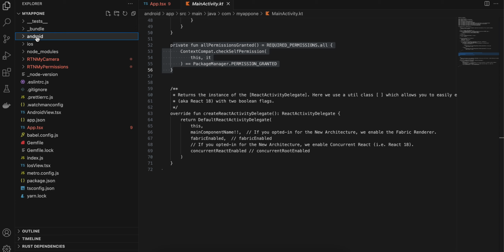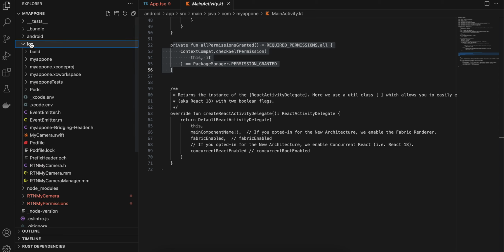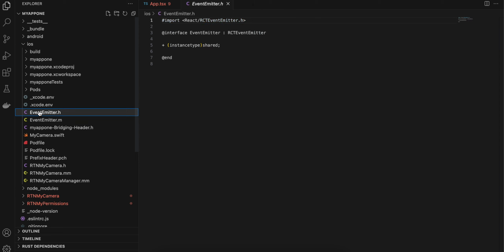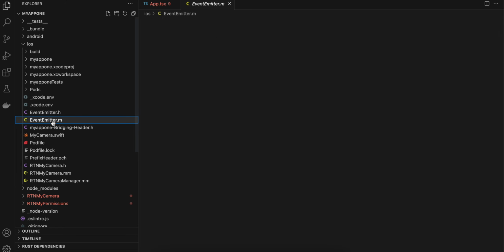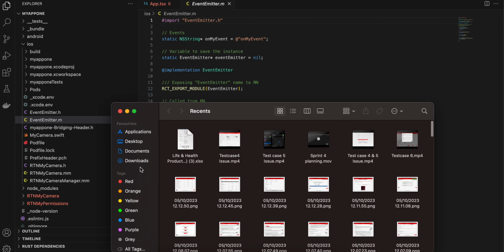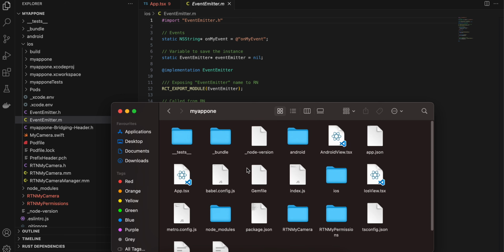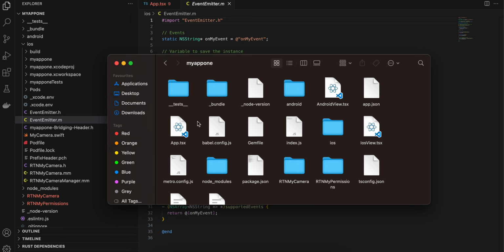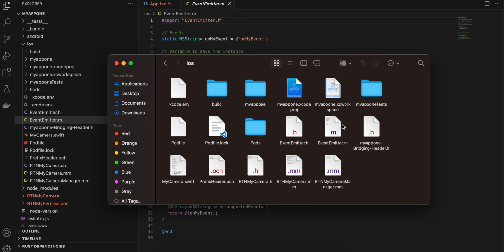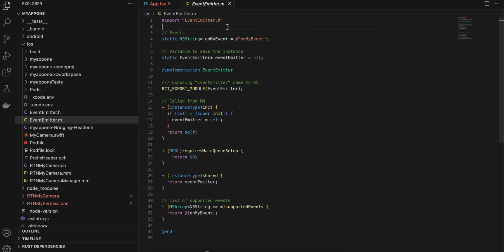Okay, next, for iOS, go to the iOS directory, go to EventEmitter.h. Now this I have copy pasted from Stack Overflow. This as well. So I will just open this file for now. Where did it go? iOS, my app. Okay, so again this also I have copy pasted from the docs.